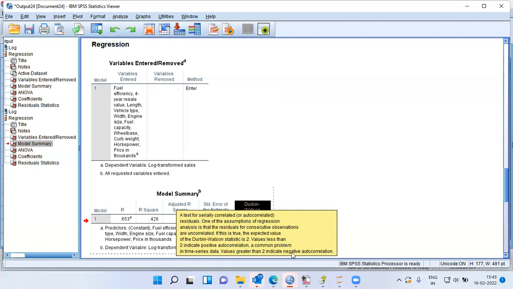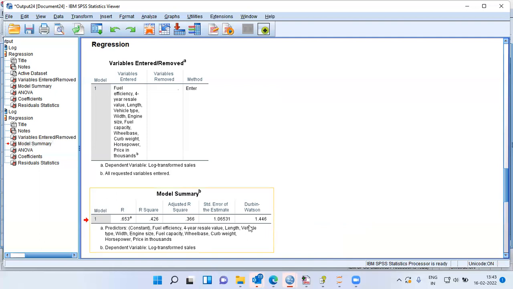On the other hand, if you get a value which is less than 2, it implies that there is positive autocorrelation. The third case is you may get a value which is higher than 2, indicating that there is negative autocorrelation. The value that I am getting is 1.4, which is less than 2. And therefore, I will conclude by saying that there is a problem of autocorrelation in my data set.